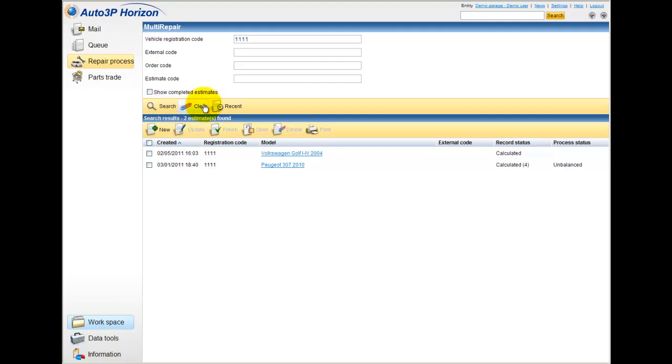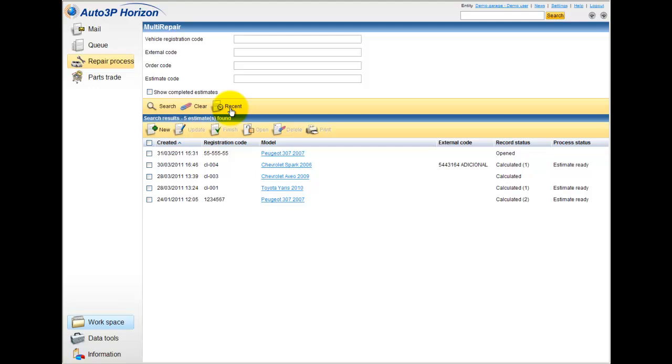The clear button will clear the searching fields. The recent button will bring us all the latest and recent records that we were working on. We have some other buttons, like the new button to create any new estimate and repair process. Update: if we click on one of the estimates, it will enable us to update the record or to make other operations like finish, closing or deleting the records.